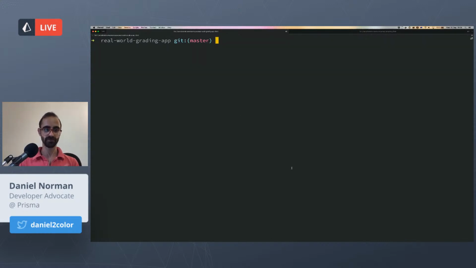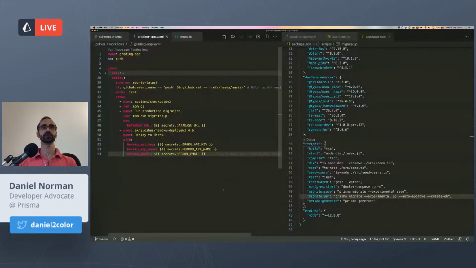Okay, so now we have this database, we have the workflow defined, we have the app. Now we just need to set the secrets in GitHub. And so I will go back to the editor here. And so we need to set this database URL, this API key, app name, and Heroku email.